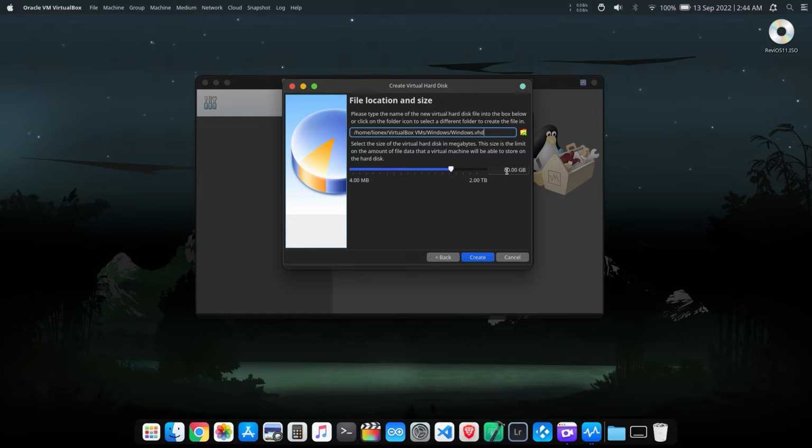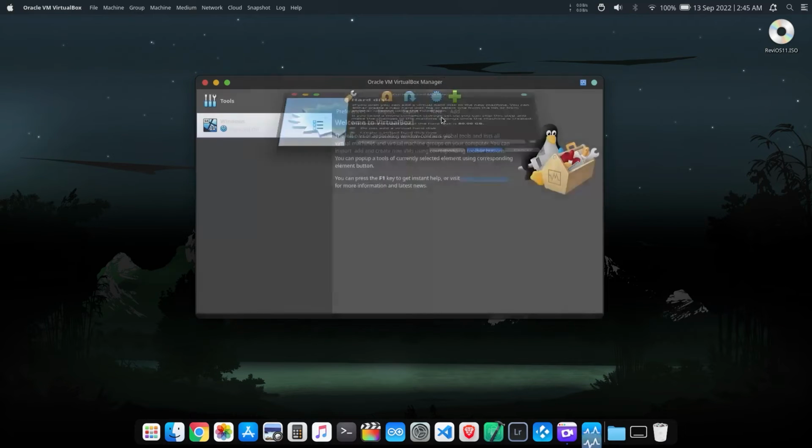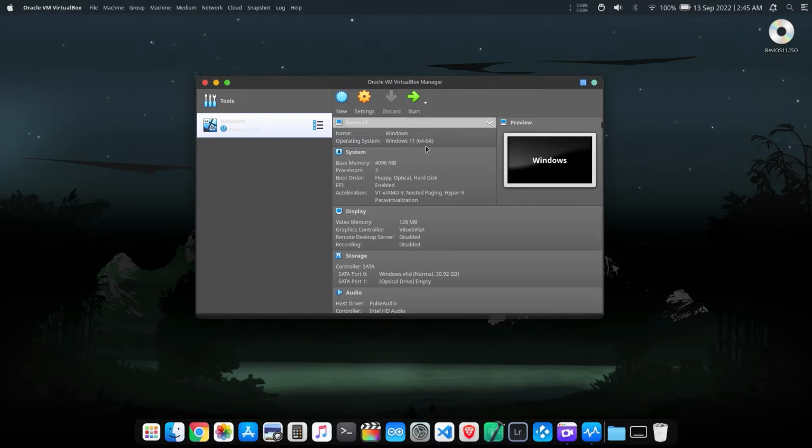Now it will ask for the space where you can install the operating system. I'll just give it 30 GB. You can give any space, but it should be about 10 GB. Now just click create and your virtual machine will be created successfully. Now head on to the settings, then storage.